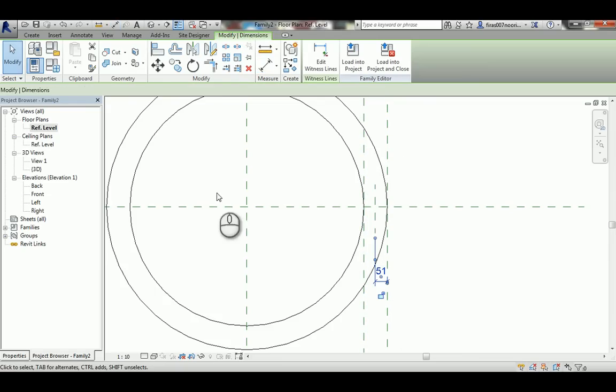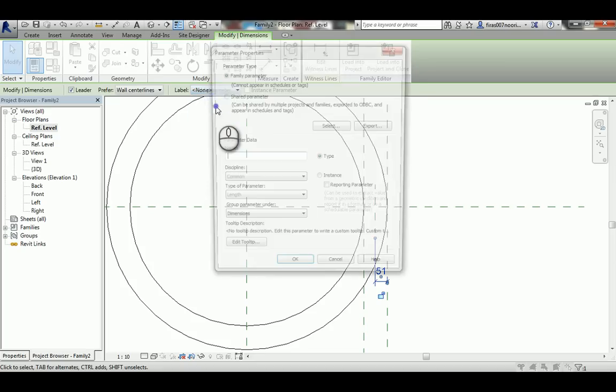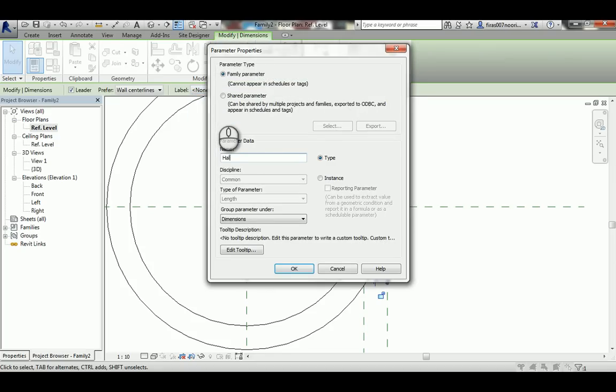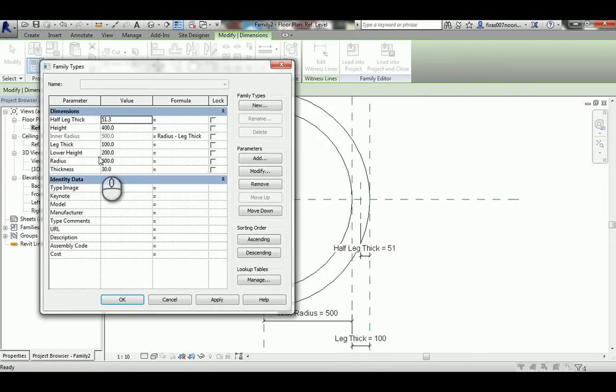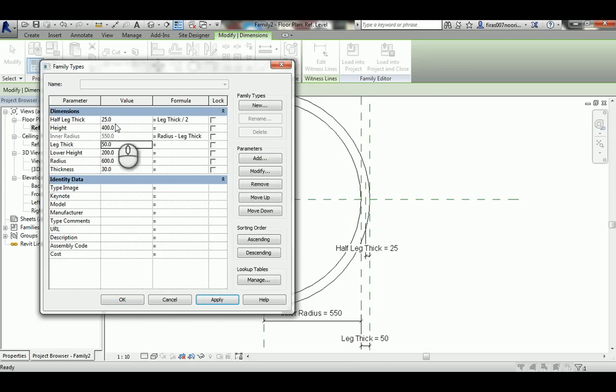I'll select this, and I'll give it a new parameter, and I will call it half leg thickness. So half leg thickness will be defined by leg thickness. So I will go leg space, carefully spelling in capital letters, divided by 2. Good. And I hit apply, and then I flex. Let's make this 50. So this should be 25, working perfectly.